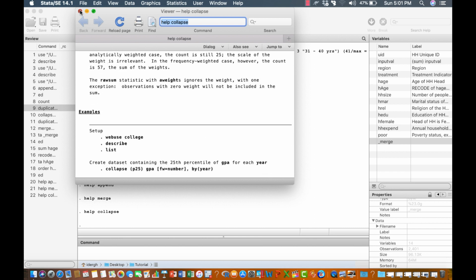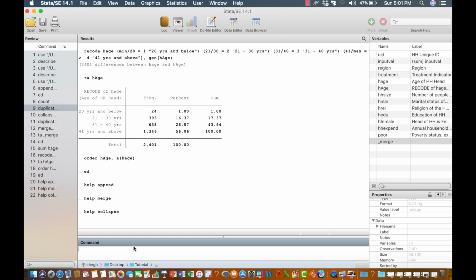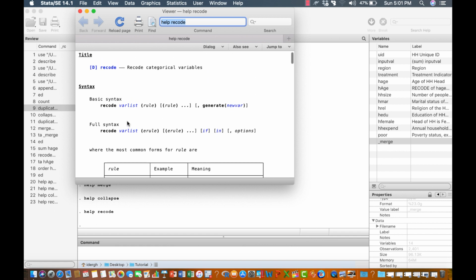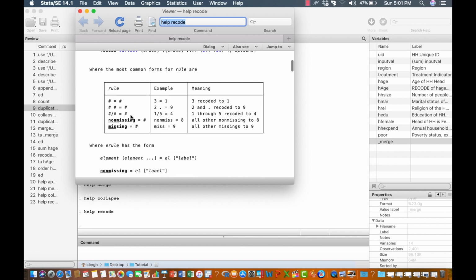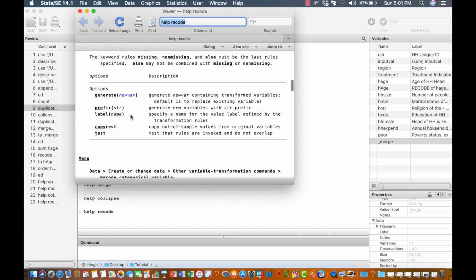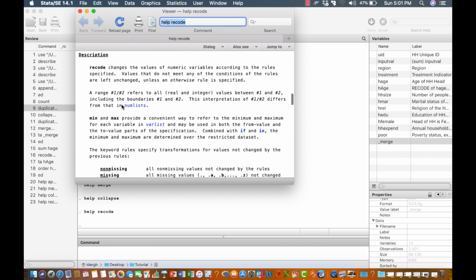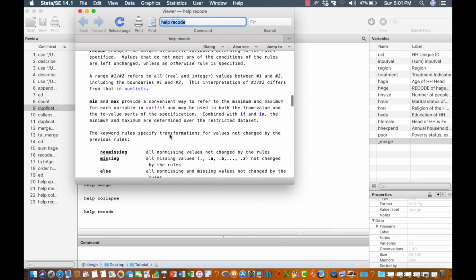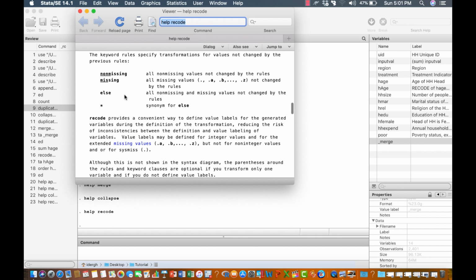Last but not the least is the help for recode. We have some rules you need to follow. These are the rules. If you take your time to explore, you also get to know more about this particular command. These are the options, and this is where you can locate it if you want to use the mouse to control it or to perform it without using a command.